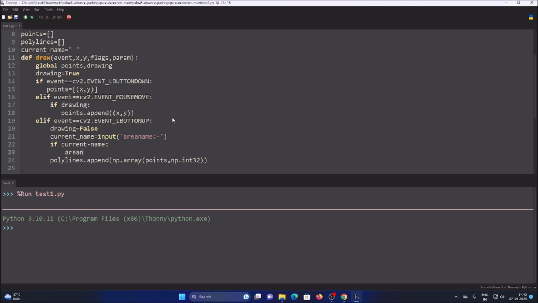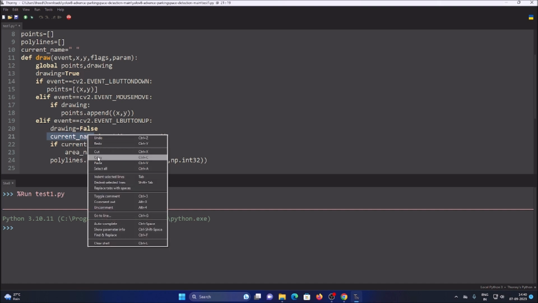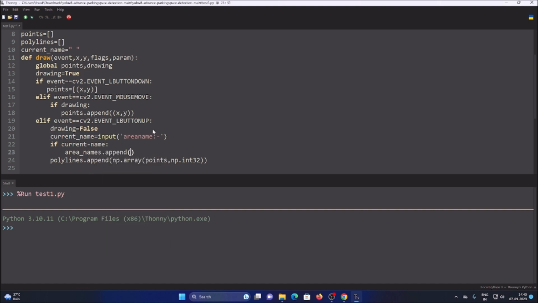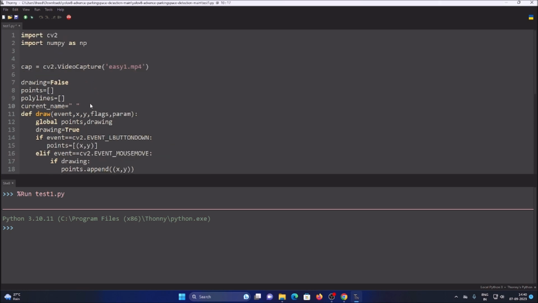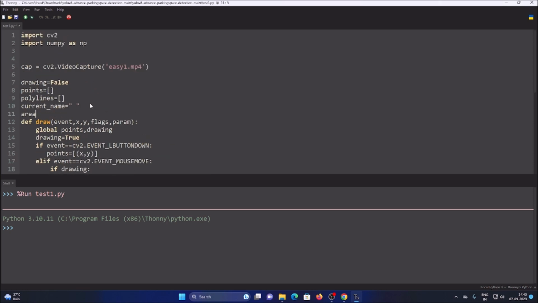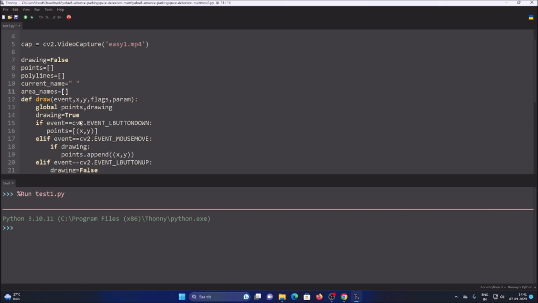So area names dot append, and inside that we want to pass current name. Copy it, mention current name. It will append all the current names inside our area name list. So area names is equal to empty list. Area names is equal to empty list.